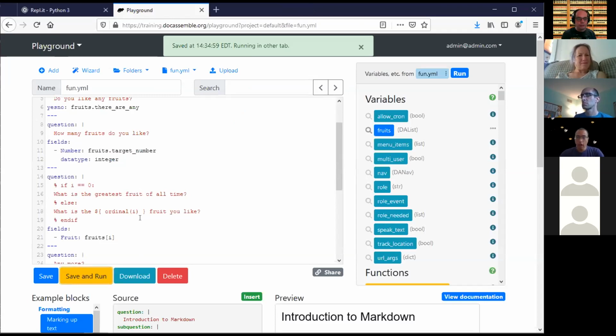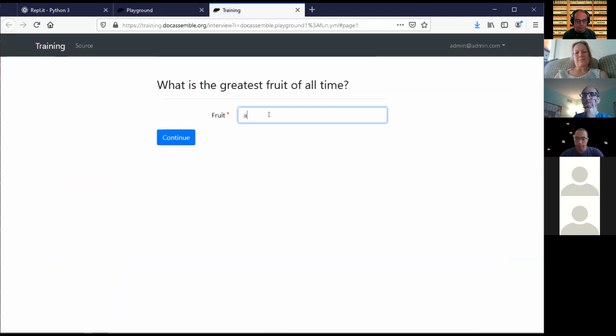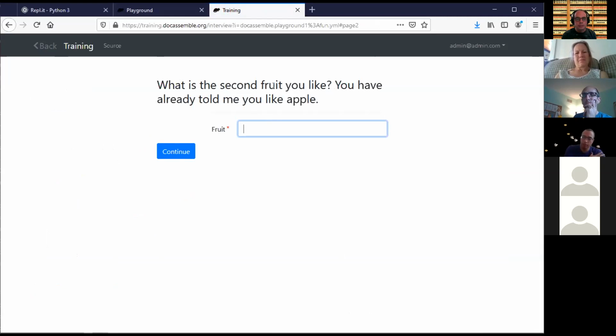The other thing you can do to help the user is to say, you have already told me you like fruits. So greatest fruit of all time is apple. What is the second fruit you like? You've already told me you like apple, orange. You've already told me you like apple and orange. So that's a way to help them not provide duplicates.